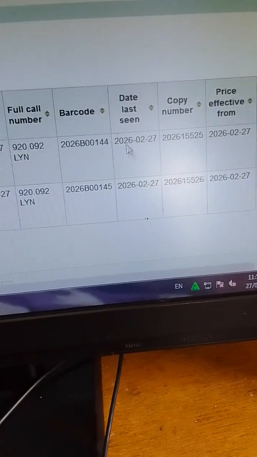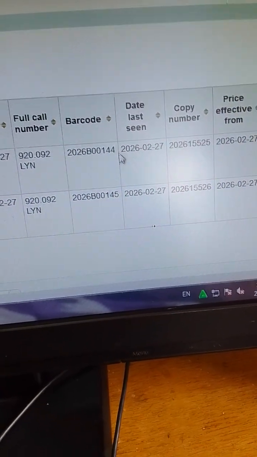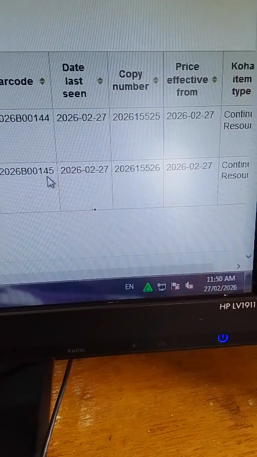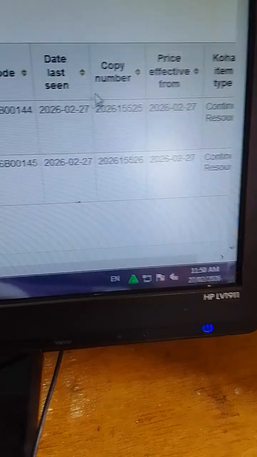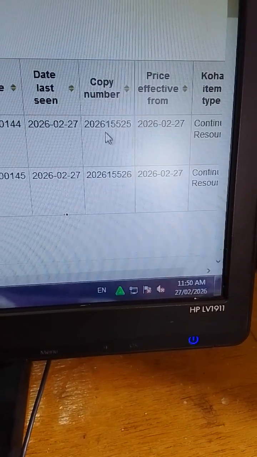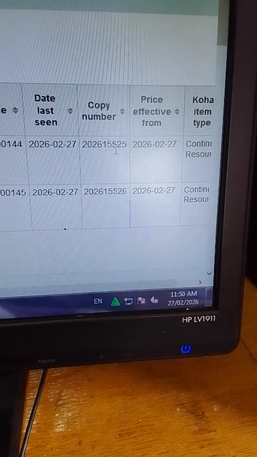So we wait, and then you see it has come at this point. So here the first barcode of the first book is 144, and then the second one was 145. So you see also copy number, they are not the same. Here it is 2026 115,000.